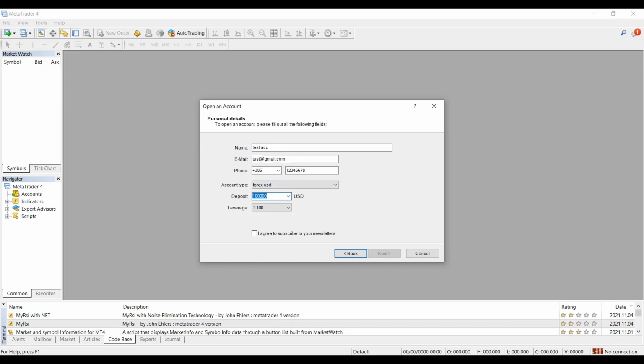You can enter your personal details here, or you can type anything just to fulfill the form so you can move to the next step. But here are a few empty fields you need to enter with correct data, and those are deposit amount and leverage. Deposit balance is the amount you will have for trading.